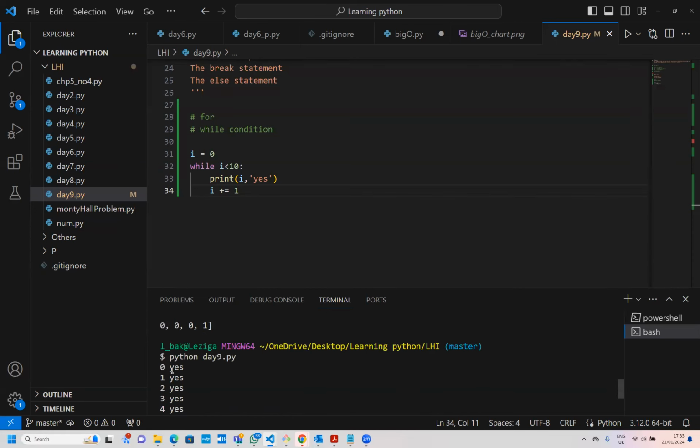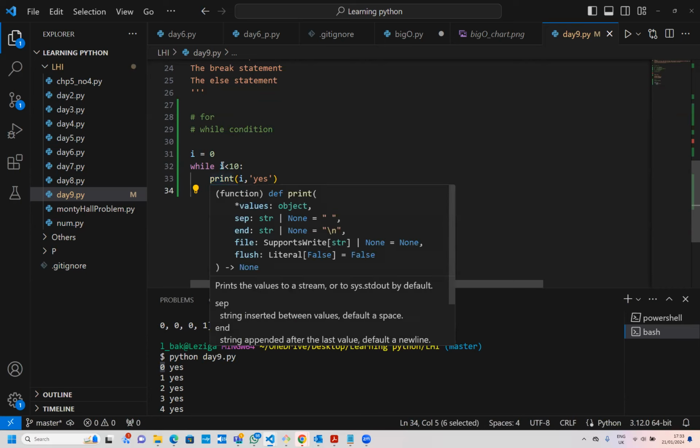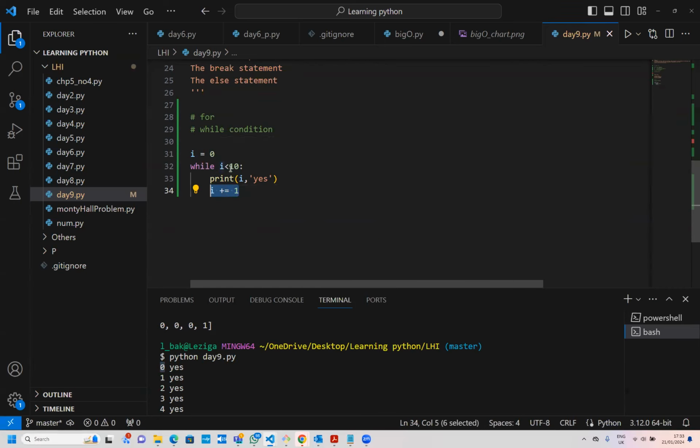If you observe, the first i is 0, we have yes, and then i is 1 because i is increasing. This continues until i is equal to 10. I thought it's less than. Yes, once it is not less than, the condition breaks. Anytime i is less than 10, this will happen, but once i is equal to 10, i is no longer less than 10, this will not hold, and it stops.